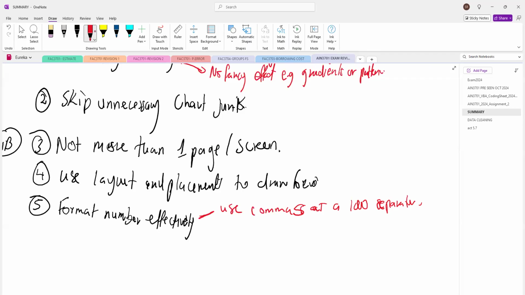Remember, it is one page, and I want to slot in all the information that I have, all the numbers, in that one page. So it has to be clear. So you use 1,000 separators so we're able to read properly.